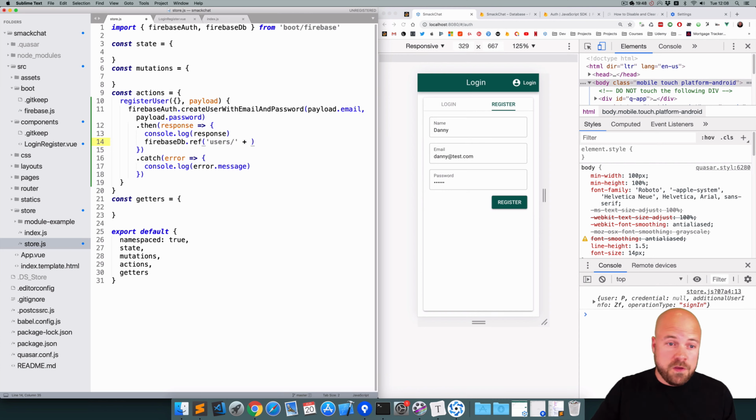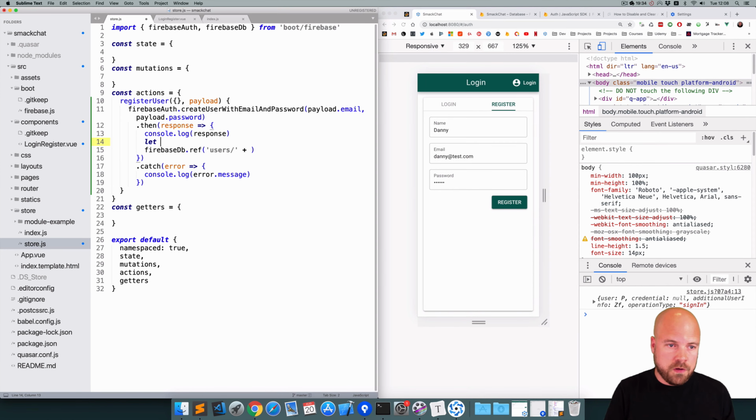So we're going to write to users slash, and then the user's unique ID. Now we don't currently have the user's ID at this point, but we can access it using the Firebase Auth API, like this. So I'll create a variable called user ID, and we'll grab this from the Firebase Auth API like this: firebase auth.currentUser.uid. And we can add this to our ref now, like this, user ID.